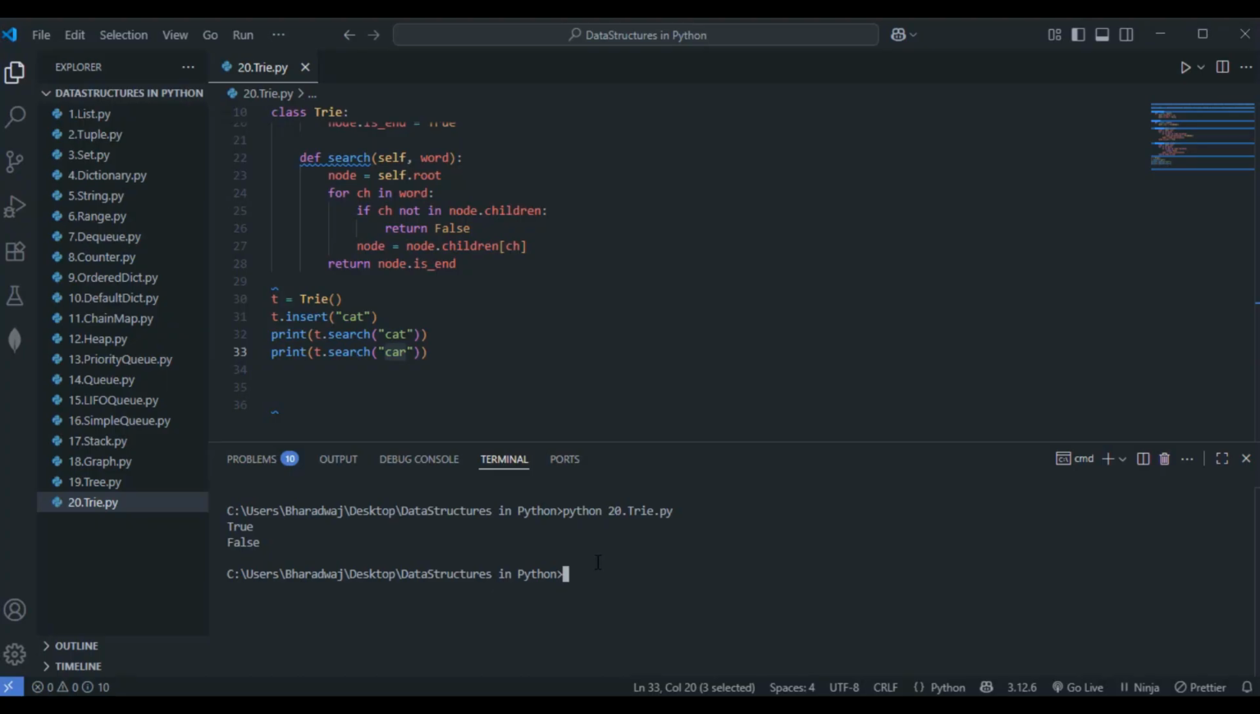We'll also be giving contests on Codeforces, CodeChef, as well as LeetCode. These three things we will not miss. So we'll be giving contests on these three platforms.